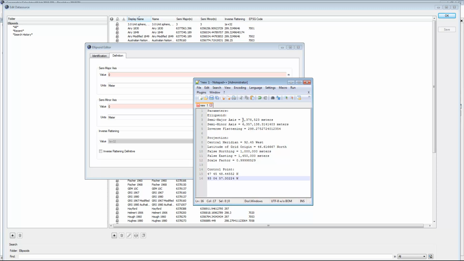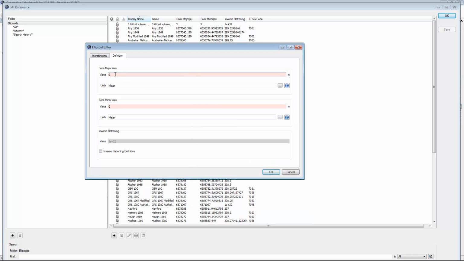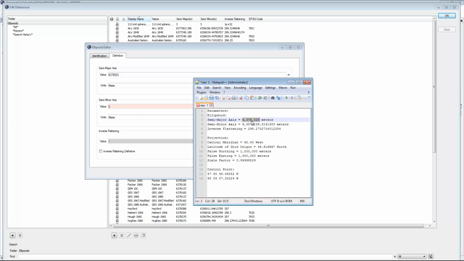So what I'm going to do is take my semi-major and semi-minor, and I am simply going to copy and paste those right into our interface. So I'm going to start with the semi-major axis, and I'm going to get rid of all the little placeholder commas that are in there. And semi-minor axis. And while I'm doing this, we can just talk a little bit about where those come from.